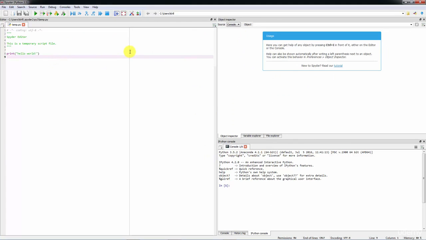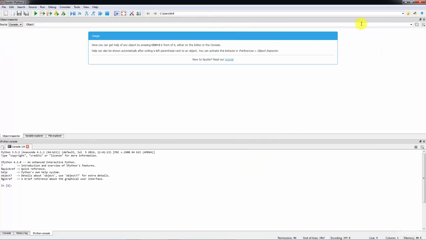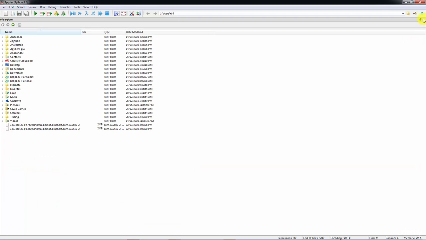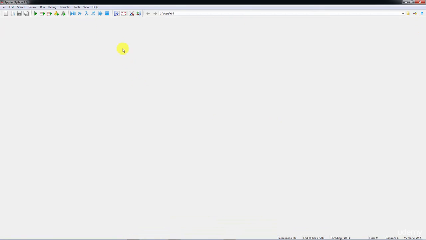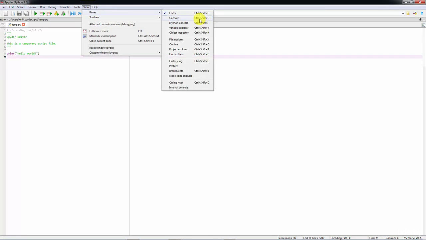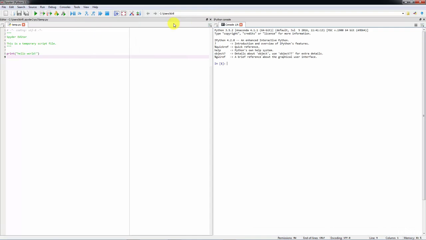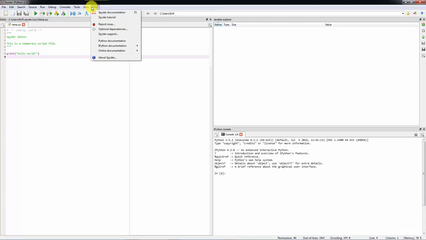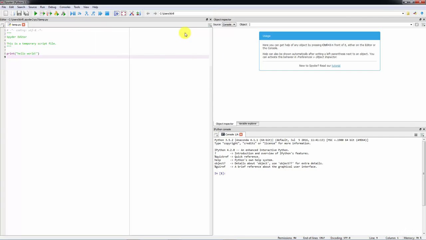And if you're launching this on a Mac, you might not see all of these windows. So on a Mac, it might look something like this, like empty. So to bring up your panes, you go to View, Panes, and then you need Editor for sure. Then you don't need console. So don't bring up console because you need the IPython console. It's more advanced and it's what we're going to be using in this course. Then you will need Variable Explorer, and then you will also need Object Inspector.